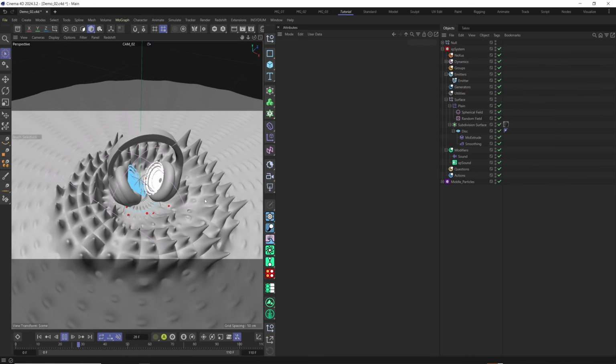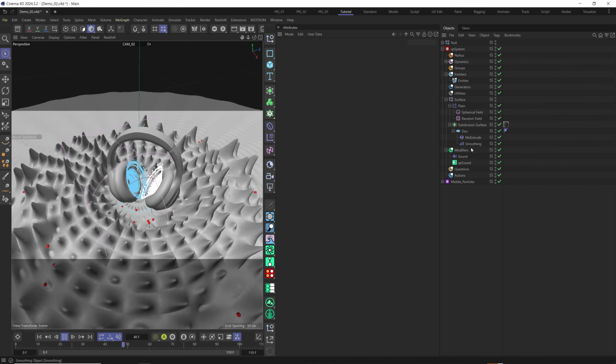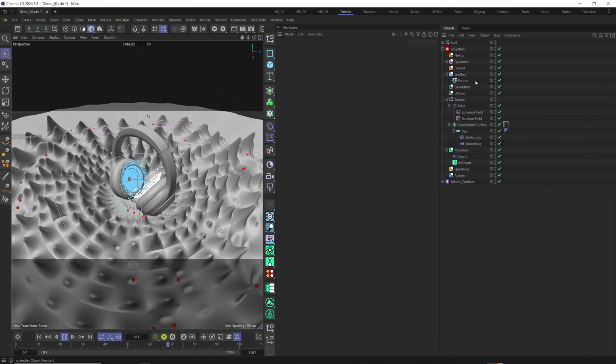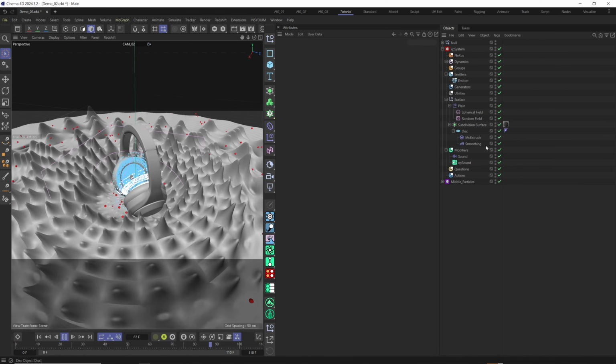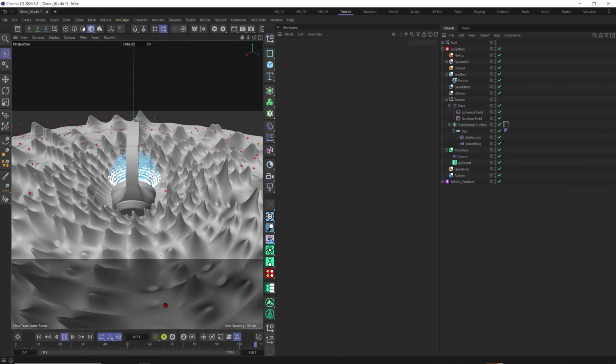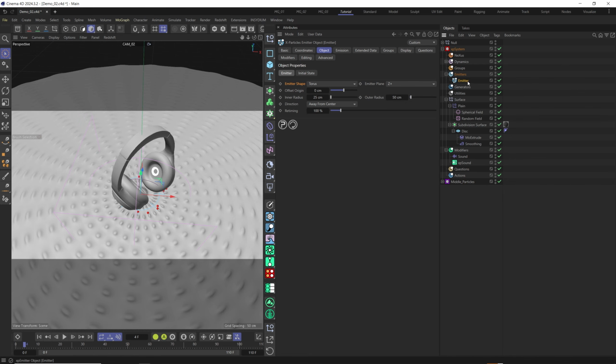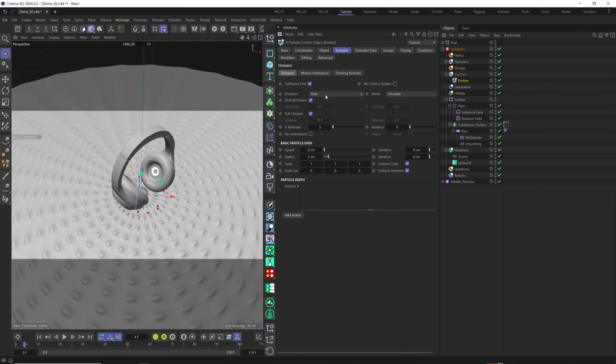In this scene I have used the same technique that we have talked about, using emitter and also plane effector and MoExtrude to create our extrusion. Let's select our emitter here. Our emitter is here, object, emitter shape. This time instead of circle I have selected torus. You can also experiment with different shapes. Inner radius 25, outer 50. Emission type I have selected rate, and also we don't have any speed here.